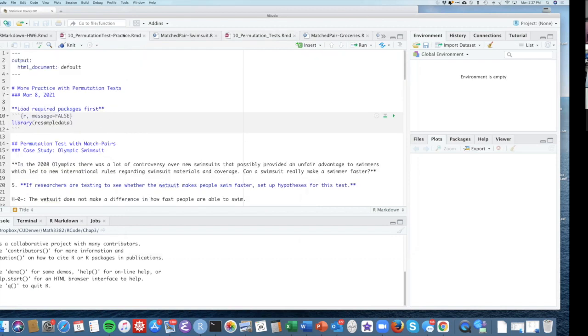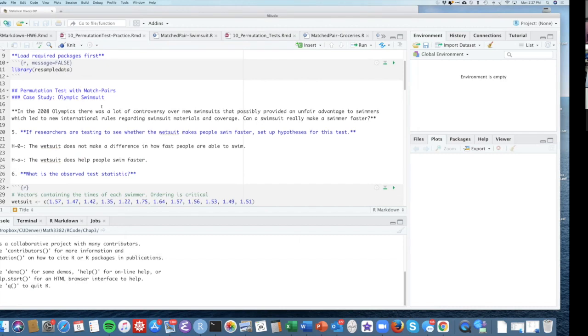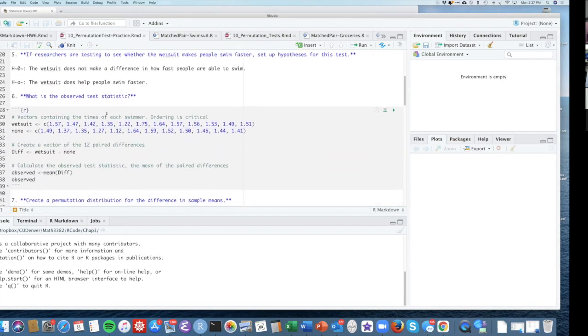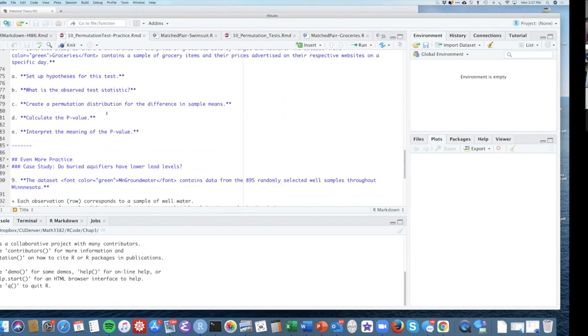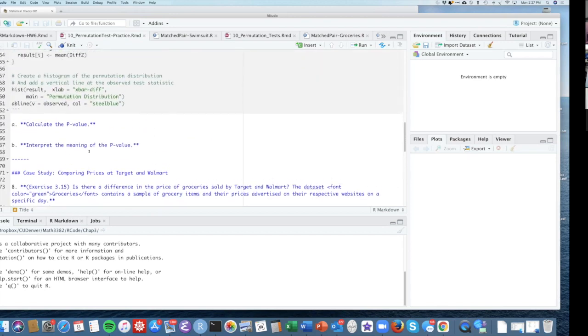Okay, so here's the file that we're going to work with today. This is the permutation test practice. I typed in the problem and the solutions here for this one at least. And then there's a similar one that I would like you guys to work on, where I left the outline of the questions, and you can fill in the answers in the space below these.